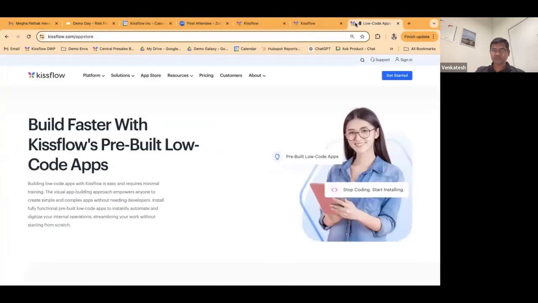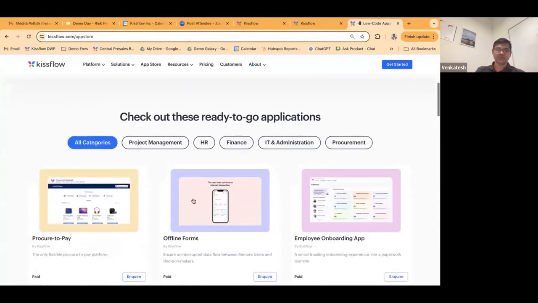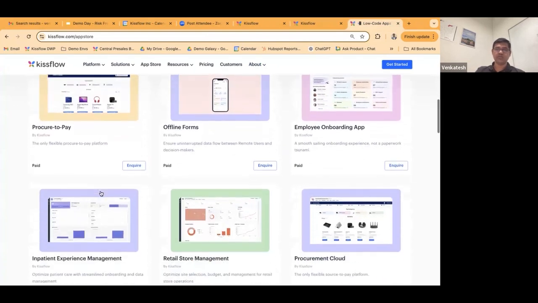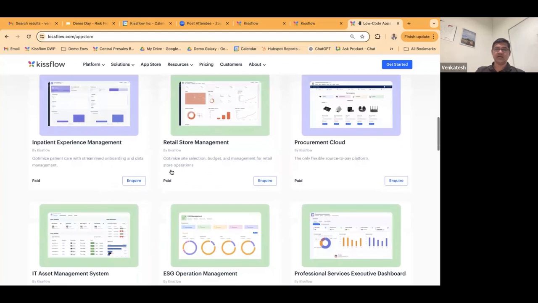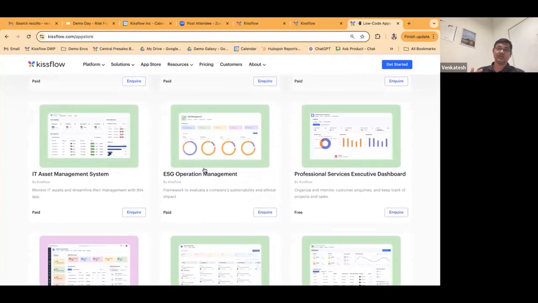And then if you look at it, our website has almost all the details, and you can look into the app store. These are the apps which are available for procurement, employee onboarding, or even inpatients for healthcare related, and retail stores. You can get the details on all of these, and we are more than happy to schedule a call with you and give you dedicated demos.